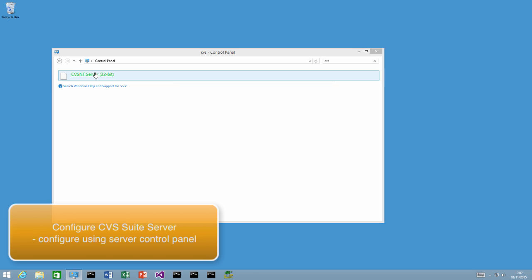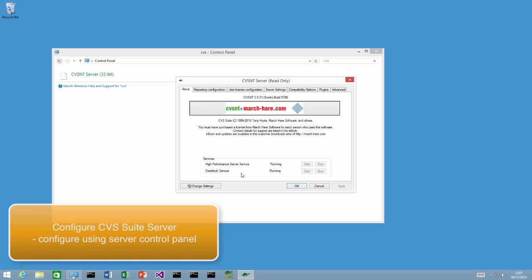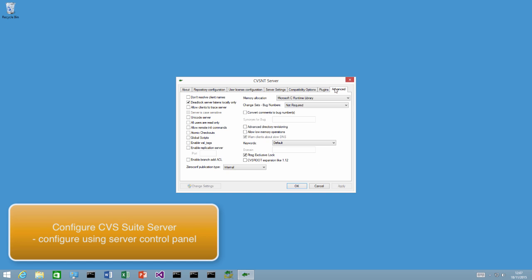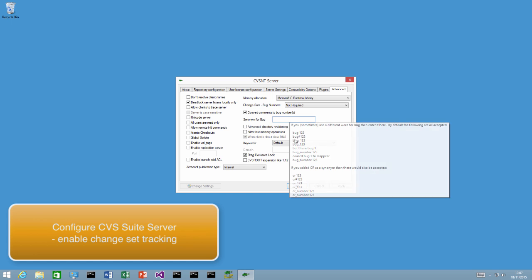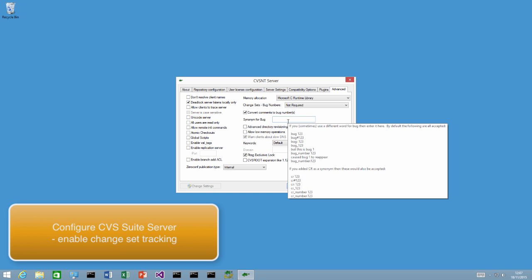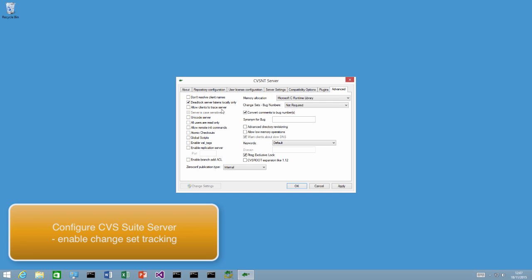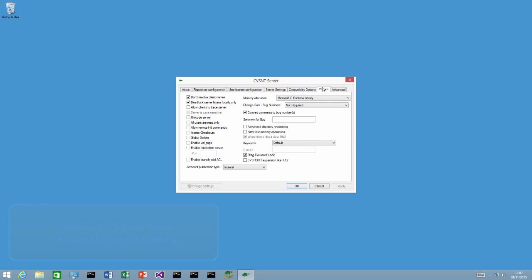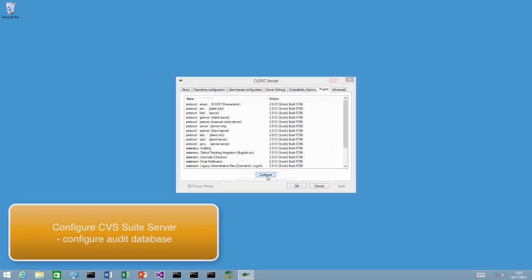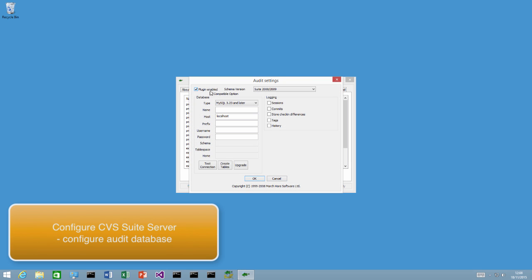So if we want to set some advanced settings here, which we do. You don't have to do these advanced settings, but these are some advanced features that you might be wanting to use. We click that little change settings button. We get the UAC authorization. We go to the advanced tab, and I'm going to enable convert comments to bug numbers. And you can make that required if you want, so that you always have a user-defined change set on every commit, on every change. I'm also just going to enable that option about do not resolve client names, just because this is a standalone machine, the DNS isn't set up.